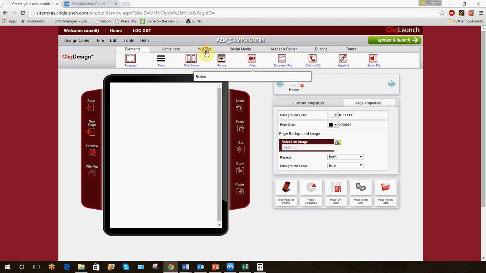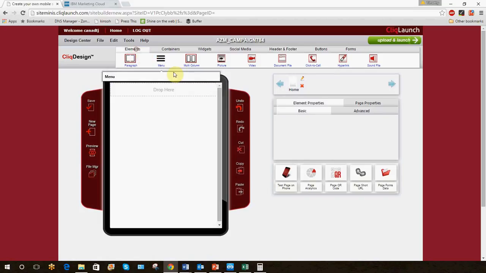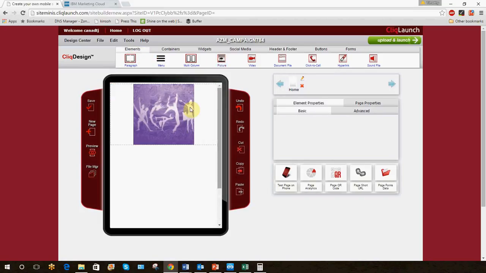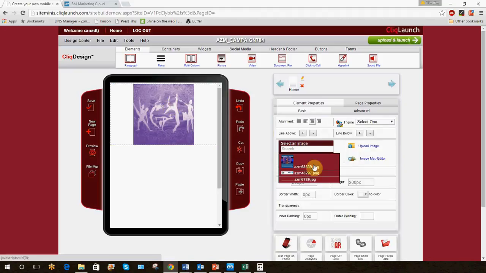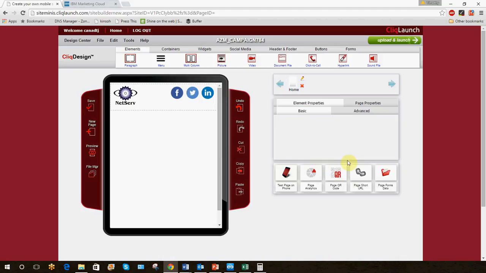So in order to do that, we're going to go to our headers and footers menu, and pull in this floating container. Next, we're going to go into our elements menu, pick this picture element, drag it right inside that floating container, and make this image exactly what we want our header to be. So there we go. We have our nice NetServe header there, so we'll save that.